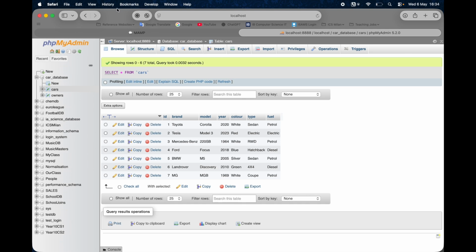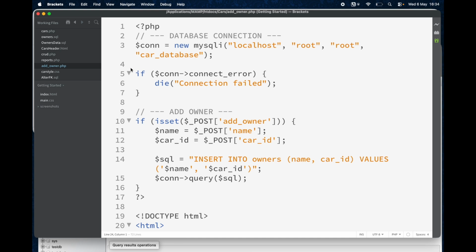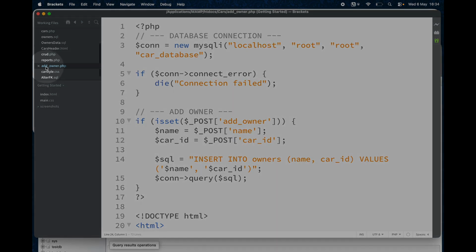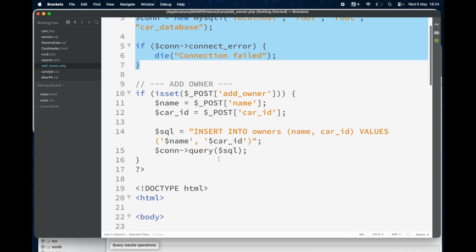So let's start off. Let's go back to Brackets, because I write a lot of these things in Brackets. So we're going to go to Brackets, and you can see here I've created a new file called add_owner.php, right? It's PHP because it's got working elements to the page, as we've discussed in previous videos. So the first thing here is this is the connection to make sure that it connects to the database. We've also got another little section here that says add owner post.